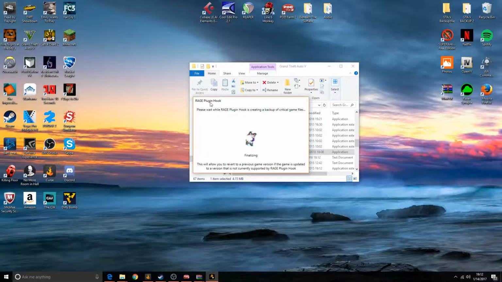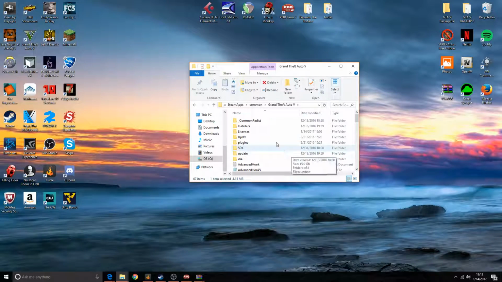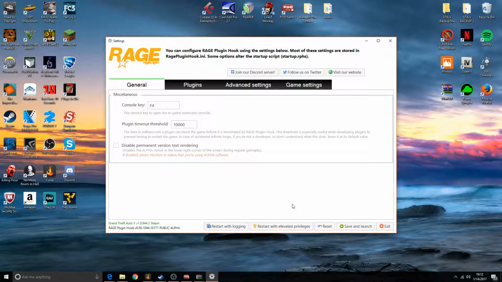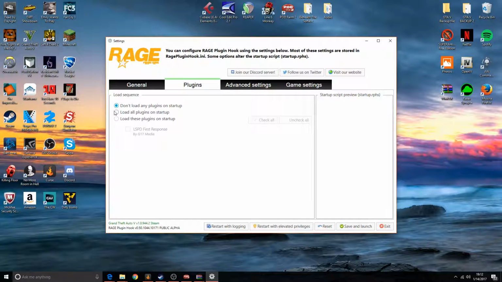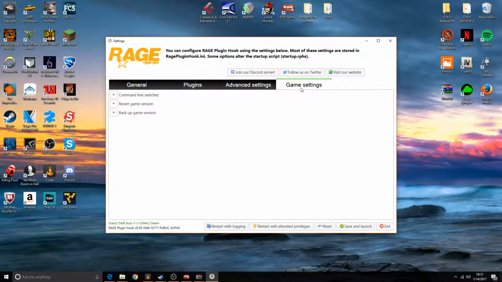But I went ahead and made a backup file of my critical files just in case I was to mess up. Or what you can do is copy all the files you have in your directory before you install the mods and paste them into a new separate directory. So if you mess up, just copy and paste them into your main directory and you'll be good. And it's going to make sure all your plugins load. You want it to load LSPDFR on startup, and you'd leave all these game settings alone, and then you're going to go ahead and save and launch.